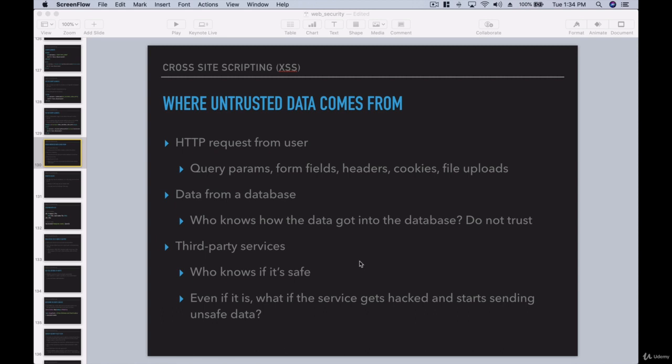So remember, this can happen from HTTP requests from the user, right? Query parameters, form fields, headers, cookies, file uploads, and this is mostly the reflected type. It can also come from data from a database. This is the stored type of XSS. So remember those two types that we talked about. Again, if it's from a database and we're using forms to store some data that we're later going to render to a user, who knows how that data got into the database.